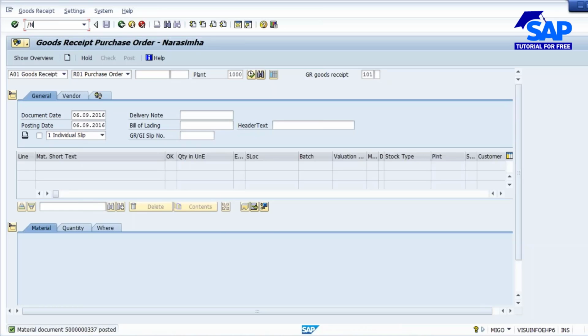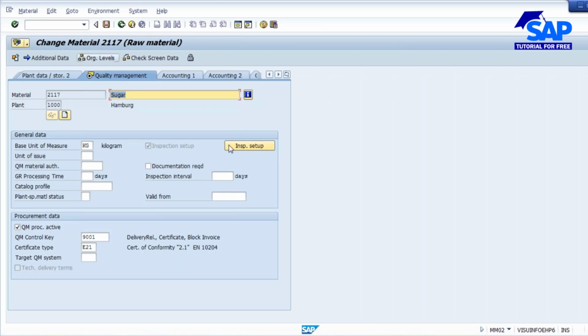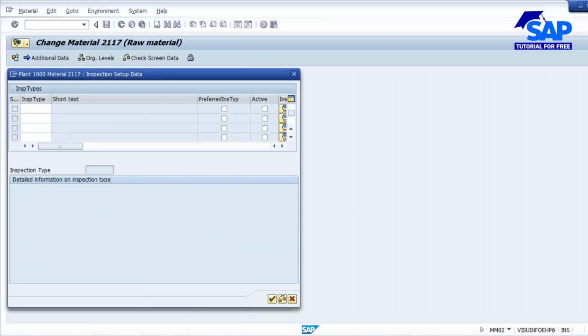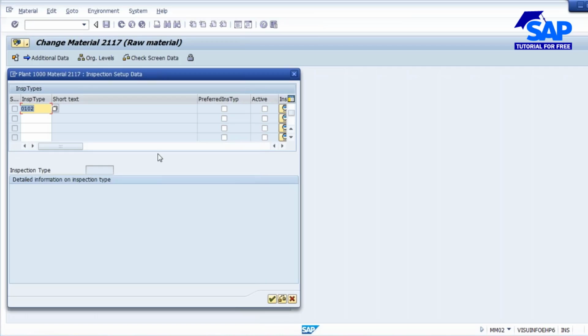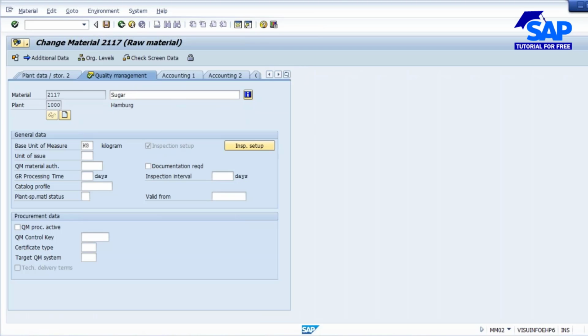So let us go to the material master again, MM02. Go to the quality management view. Here in the inspection setup, I will remove all this QM procurement active and all this certificate type. Go to inspection setup. Here let me activate one more inspection type. This one, goods receipt inspection preliminary, 0102. You activate this one. Click on active, done, continue. You save it.